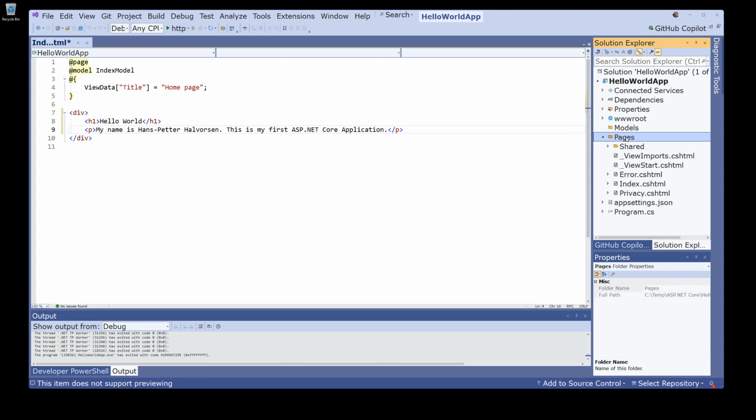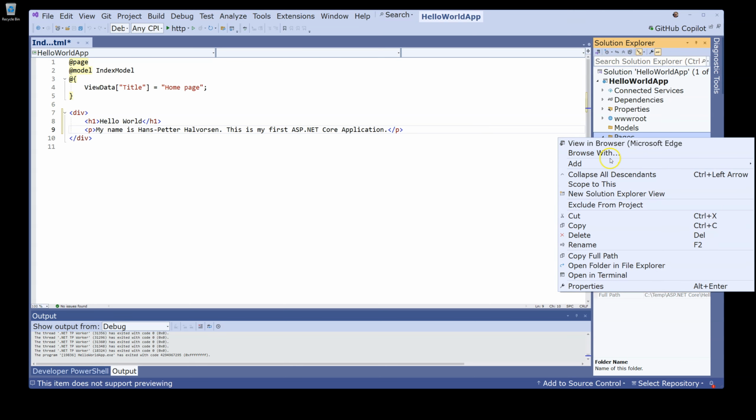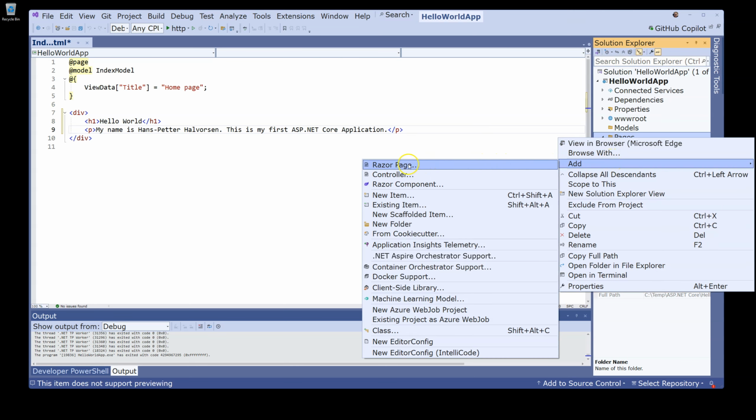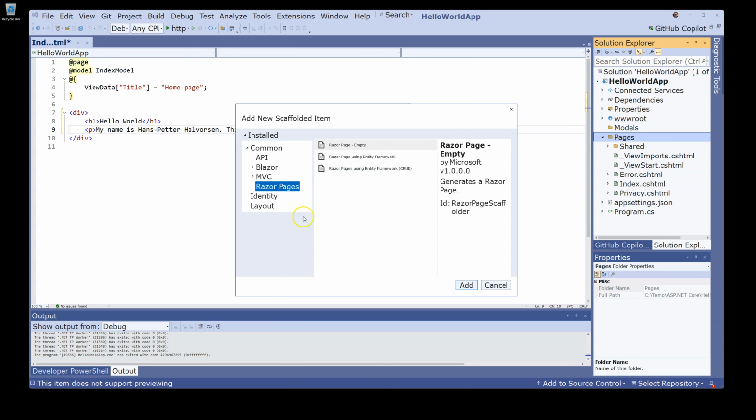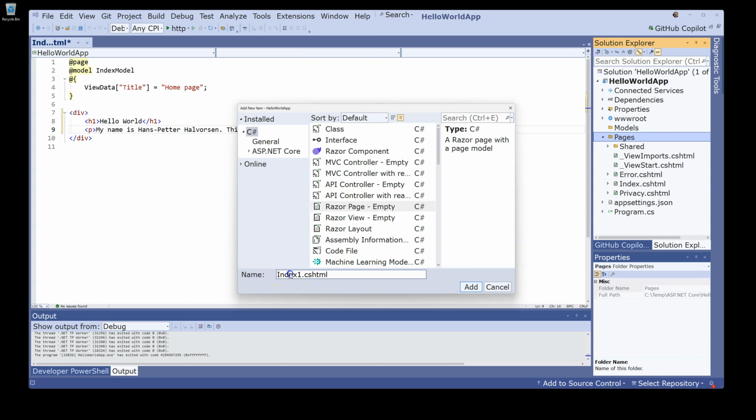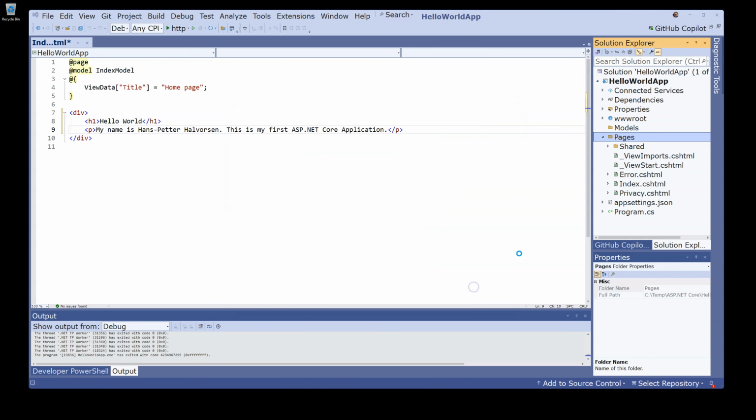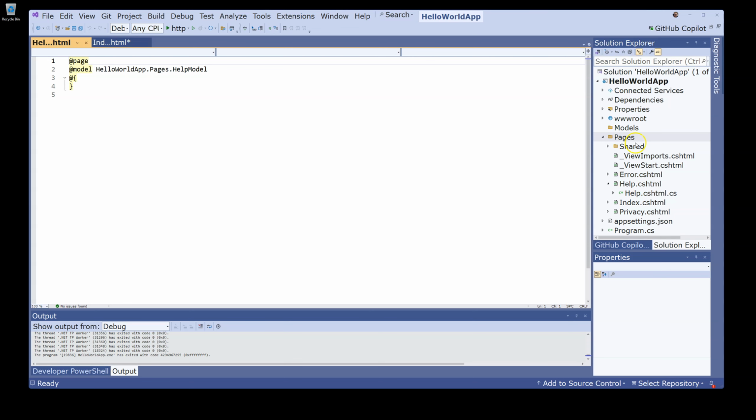Here under pages, I just right click in order to create a new web page. Right click, select add a Razor page, and then just use the default here, click add. And then you need to specify a name for your file. So assume you want to have an about file or a help file, whatever. Let's create a help file. So then I just write help.cshtml, click add, and then this file will be created here under pages.